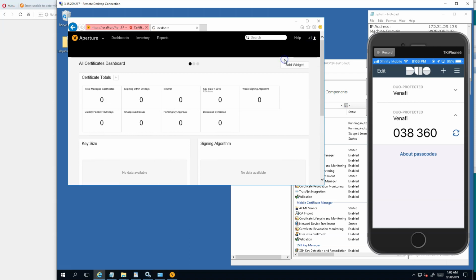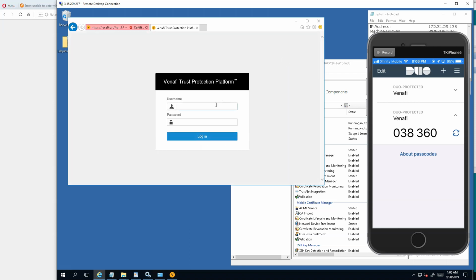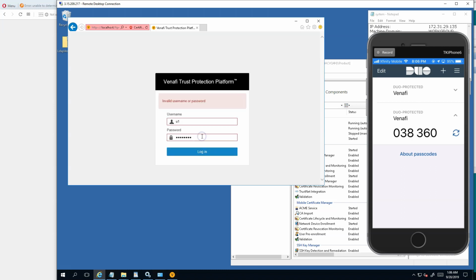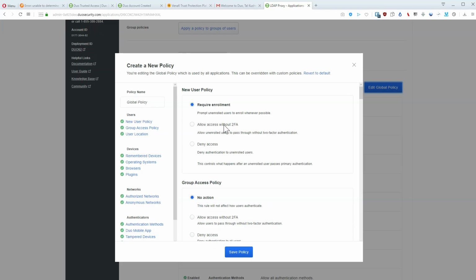Now let me try the same thing for a user who was not given a token yet. The user U1. I will try username and password, and I click on Logon. You can see the user is not able to access the system. There are a few ways you can address it. So I will go on the backend and I will allow access to the users who have not yet been provisioned a token.